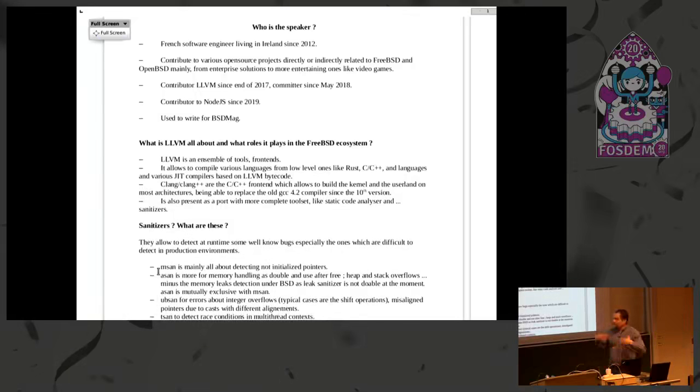It then became a full part of the system since FreeBSD 10. I mean, it's used to build the kernel, the userland, most of the ports. So yes, the FreeBSD code base needed a lot of changes to fit Clang criteria, a lot of changes to fit a more modern style and so on.